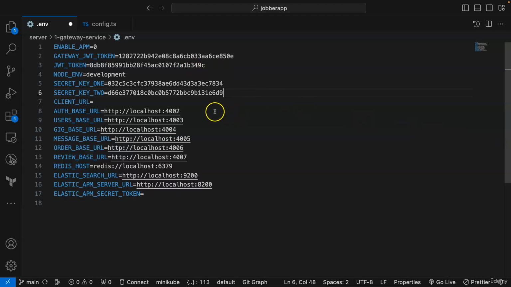Now, in the other services where we need them, we will just use the same token. Okay, so we use the same JWT token key and gateway JWT token, secret 1, secret 2. Okay, and then lastly, we add our client URL http://localhost:3000. Okay, so we have this now.